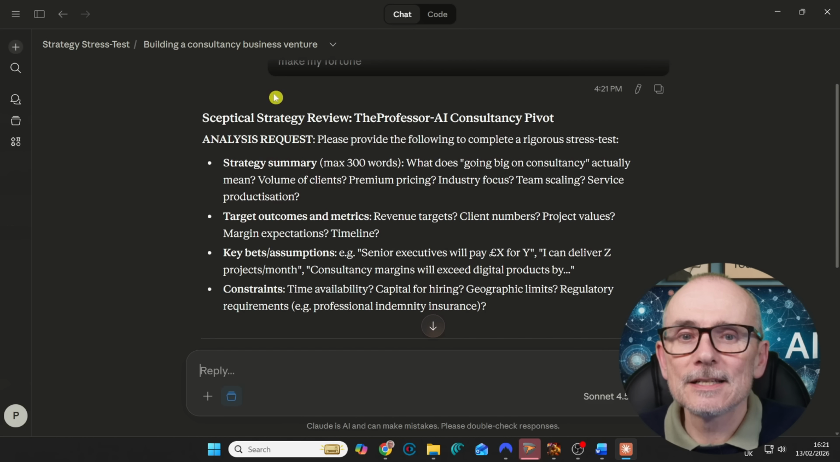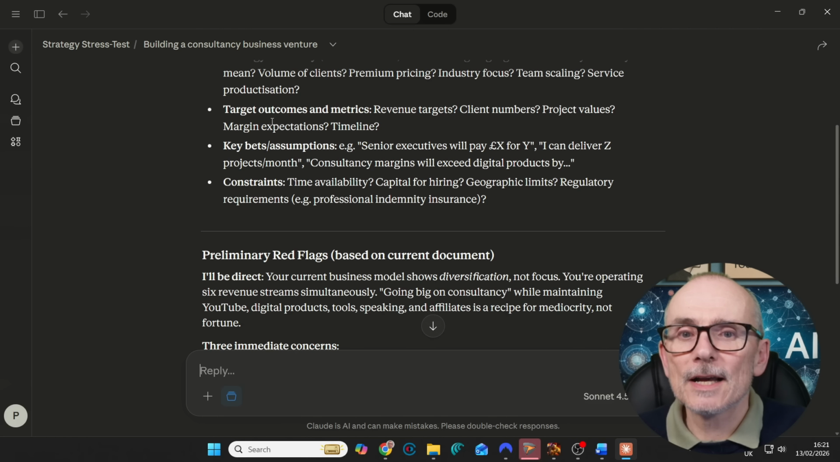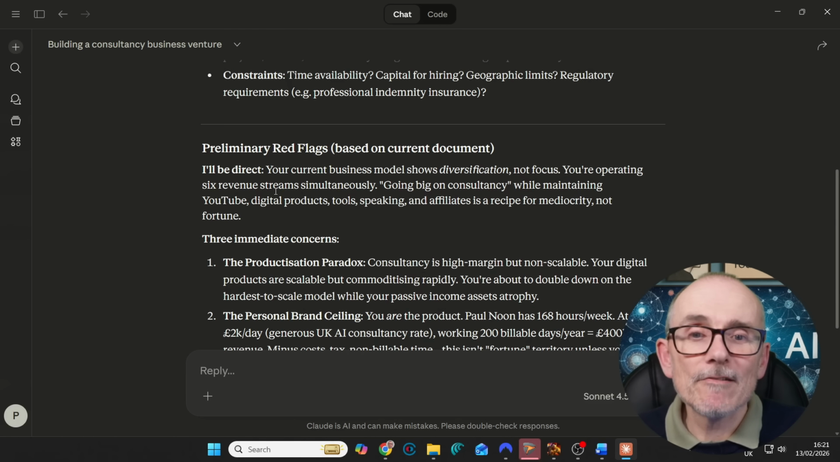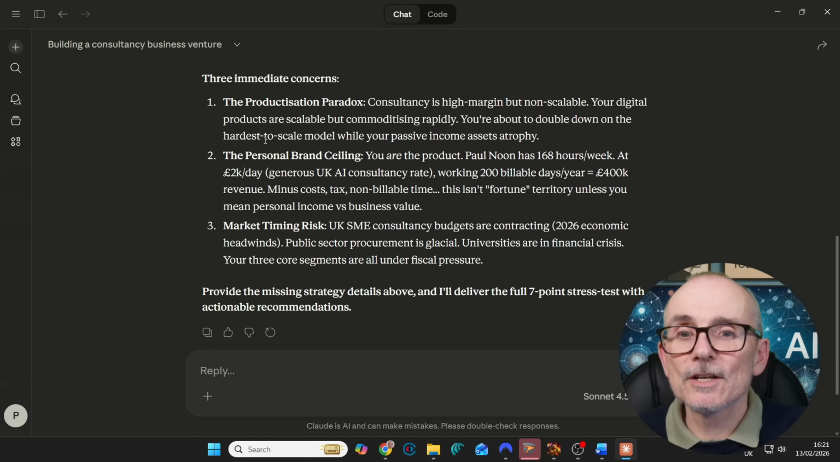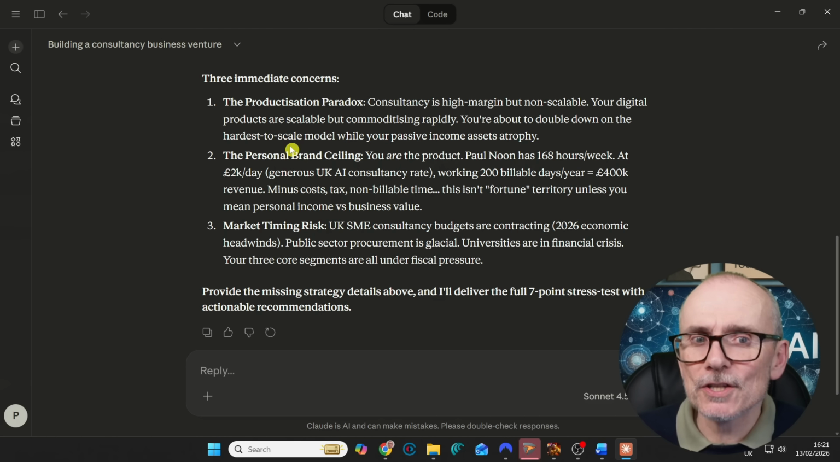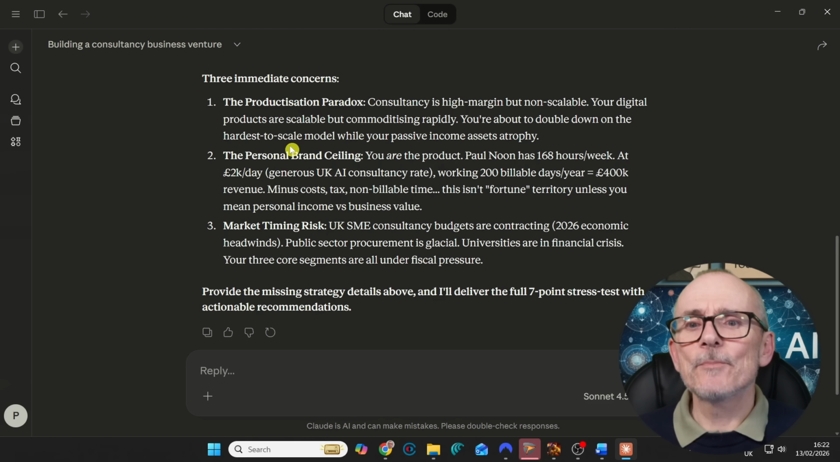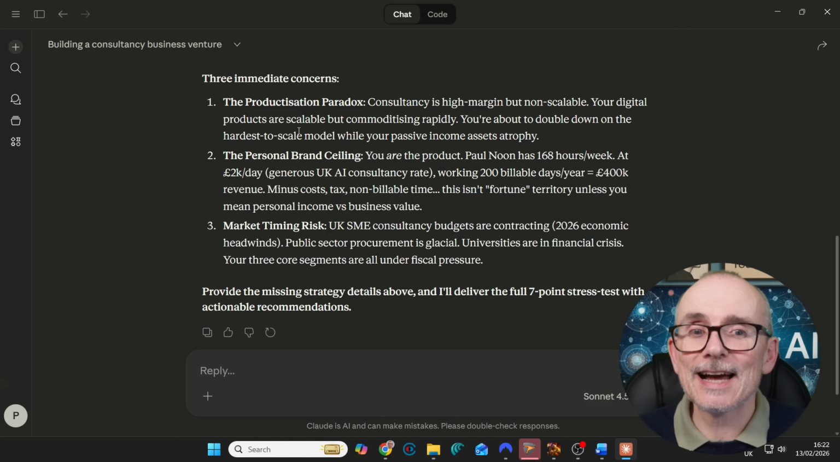Here we've got some analysis. The Professor AI Consultancy Pivot, strategy summary, target outcomes. It's asking me some questions. Preliminary red flags, 3 immediate concerns. Productization paradox. So consultancy is high margin, but is it scalable? Because it relies on me. Personal brand ceiling. How much work can I do?